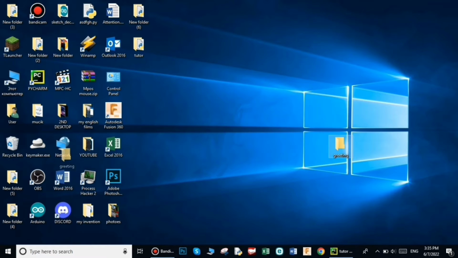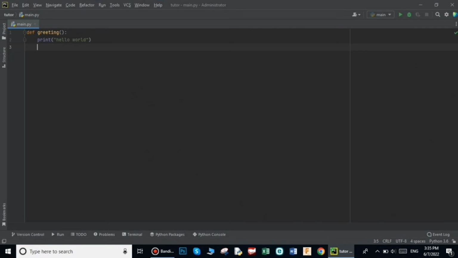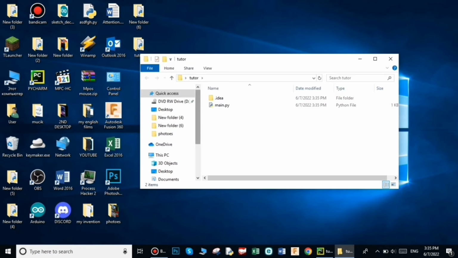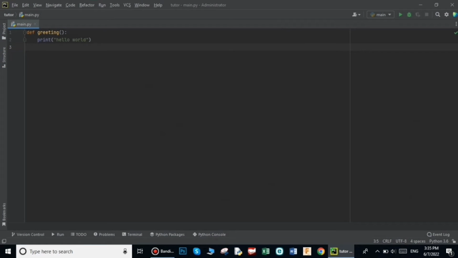That's all guys. This is very simple to understand. Then you put the print hello world inside this greeting folder. As you can see, inside the tutor folder I have .idea and main.py, and now you created the def function and created the folder and gave the name greeting to it. Then you put the print hello world inside this greeting file. Then let's create the second def folder, and let's name it Hello Tutor.